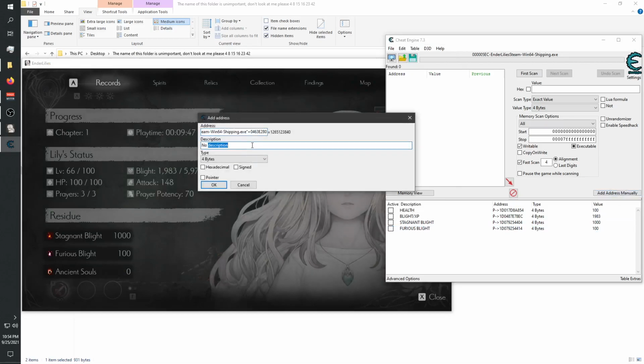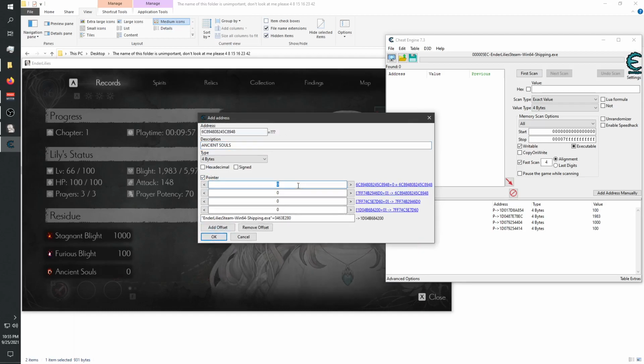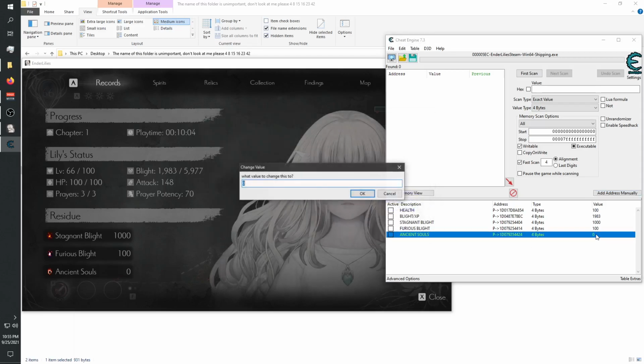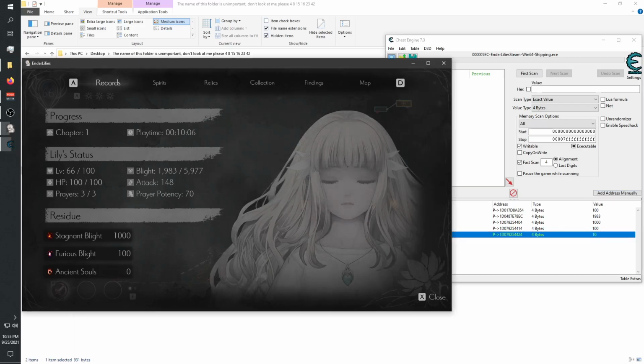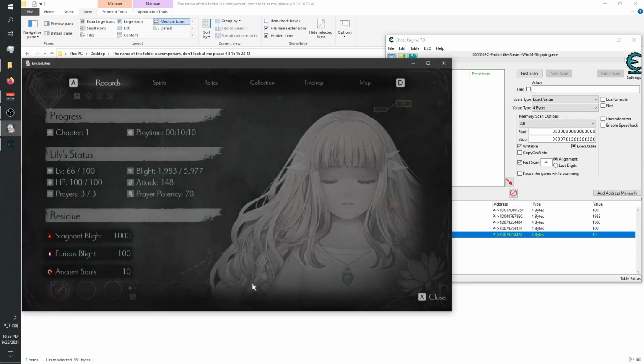Add another address. Ancient Souls. Add a pointer, add offset, add offset, add offset. 24, 110, 588, and 30. Okay. Let's do 10, which is more than you can even get in the game. And sure enough, we have 10 Ancient Souls now. Alright, so what can we do from here?